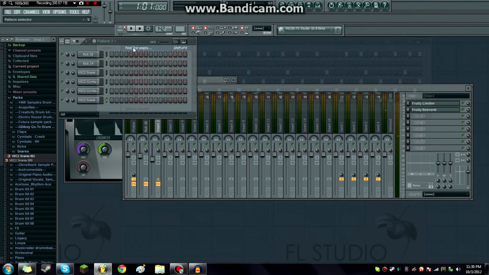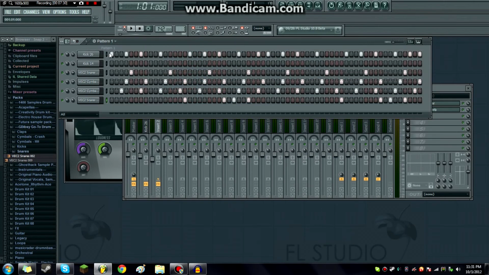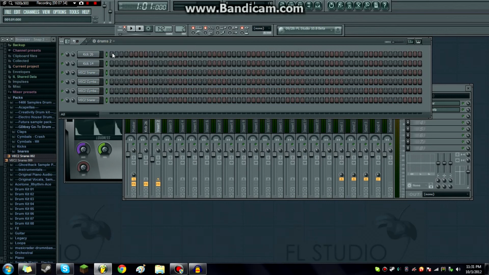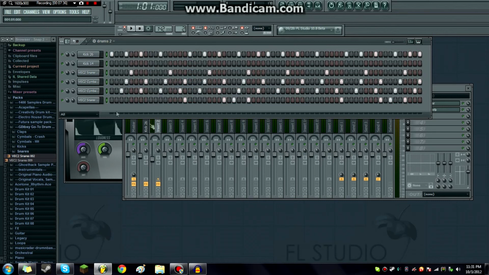Now, a good way to make another pattern that's a little more complicated and builds up is just to go new pattern and maybe call it drums 2, something simple like that. And then a really quick way to do it is to go to drums 1, double click, Control C or just copy, drums 2, Control V or paste. So you have another one, so you can just add in a little more complicated beat.